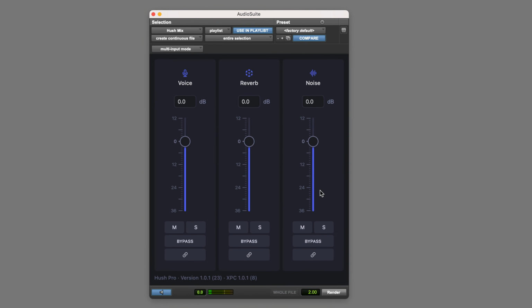I'm currently standing in a tiled bathroom. It's a dreadful place to make a recording.